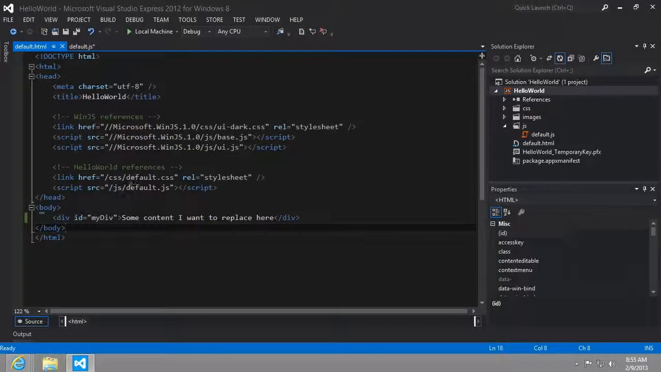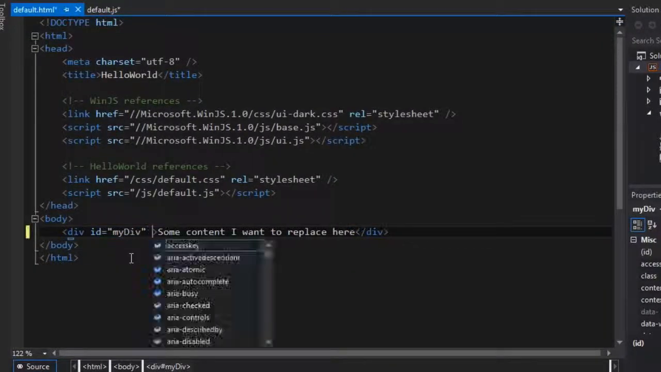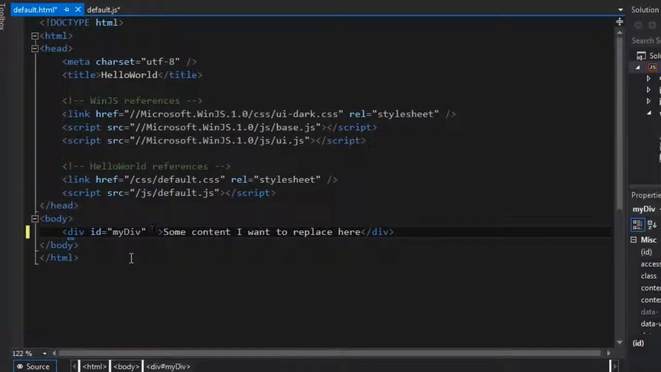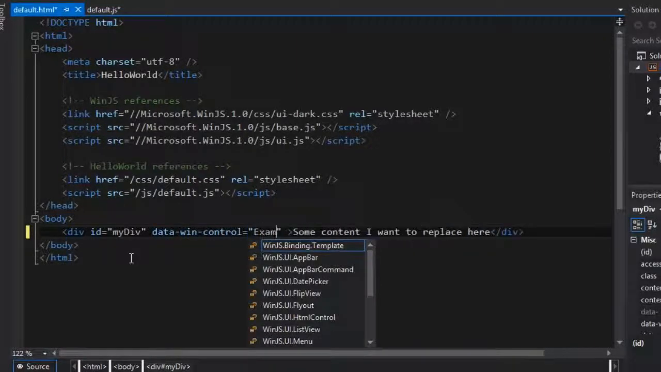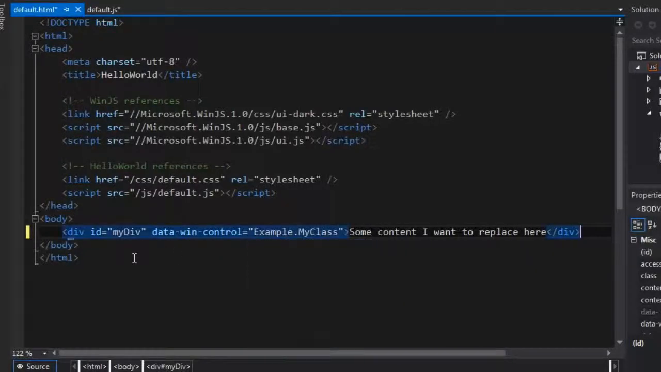Let's go over to our default.html, and right after we set the ID equals to my div, I'm going to add the special attribute data-win-control equals, and then we'll set the control equal to my class. All right, so now my div hosts an instance of example.myClass, which will implicitly call the constructor and pass the div element to it and hopefully operate it. If we did it right, we'll get the exact same result as before.